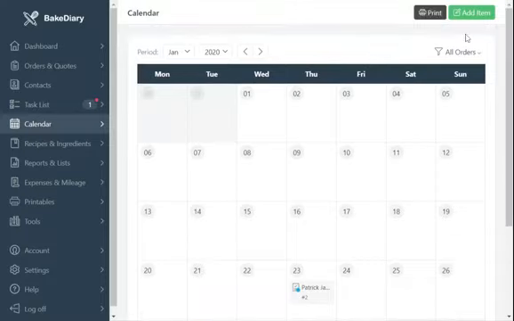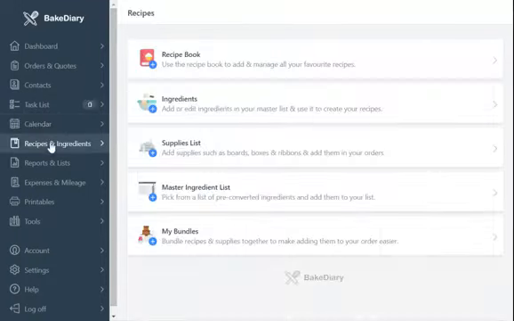And you can print it, you can add things. As I told you, you can block time out. That's pretty straightforward. Recipes and ingredients. Okay, so this is where you would build the recipes that you could add to your orders. You can also bundle things together.